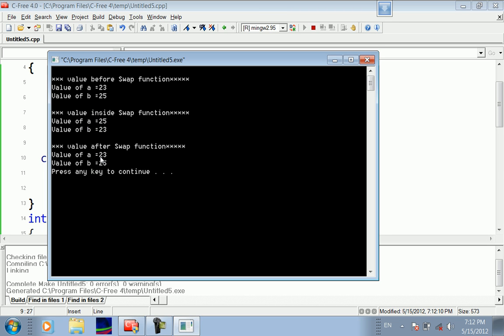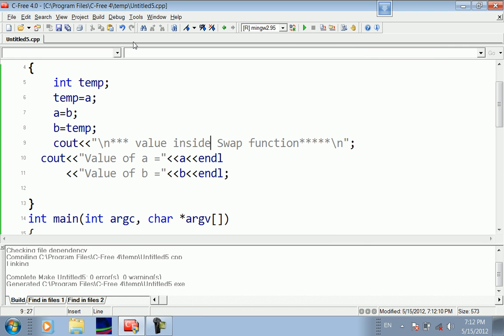It is still having the same values. This has no effect on these, because what is happening here is we have different variables A and B. They are dummy. They will be killed when this function swap ends, and then it will not reflect with the original variables. You getting this point or not? Any questions regarding this?